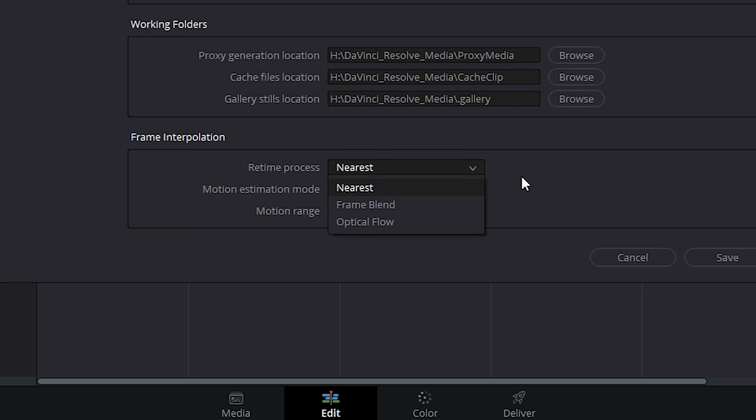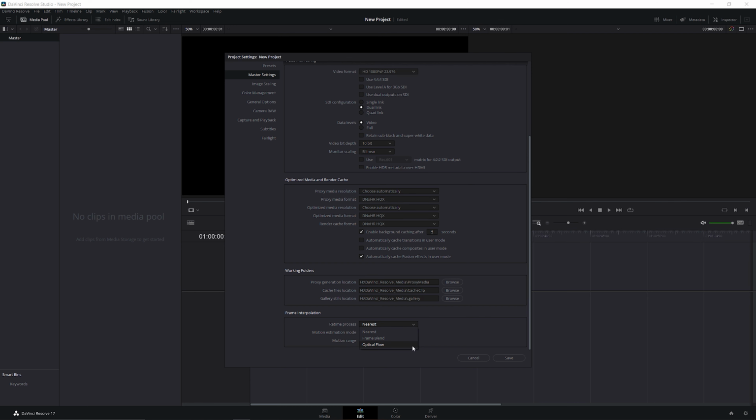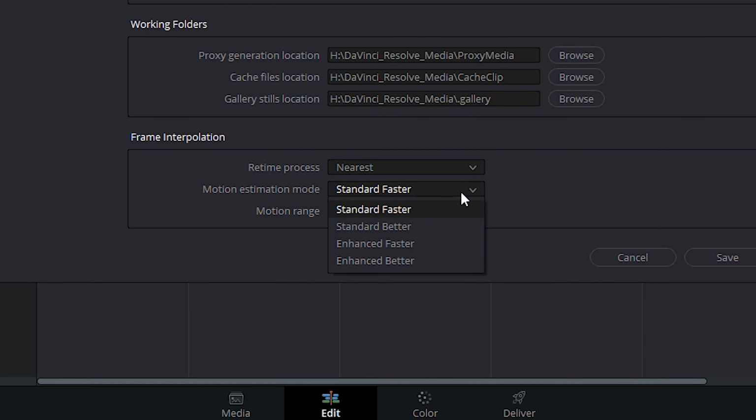Frame interpolation relates to how Resolve determines the default state for all the retiming and speed change effects. This includes when clips are in mixed frame rate timelines. The real-time process is the default way Resolve interprets clips that don't match the timeline frame rate. Nearest is the least processor intensive, and optical flow is the most processor intensive. So use your own discretion here. Motion estimation mode and motion range are options that let you choose the trade-offs between speed and quality with regards to frame interpolation. The larger will obviously be more processor intensive.